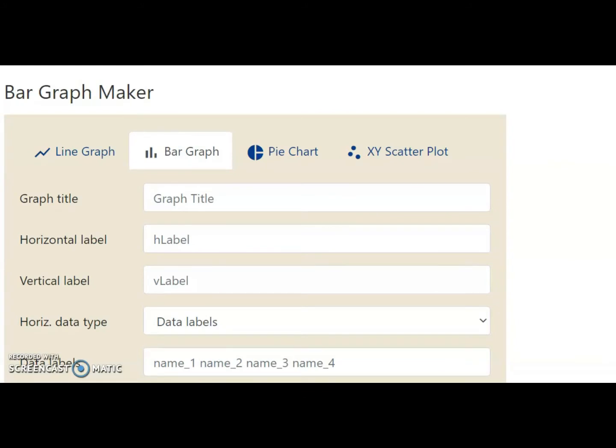In this video, I'm going to be showing you how to use the Rapid Tables online graphing tool. I'm going to be plotting a bar graph today using this tool.